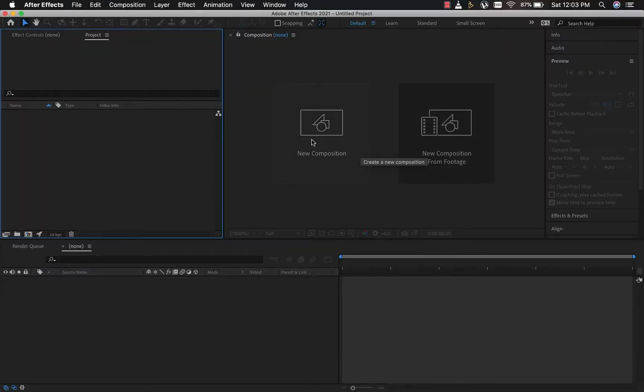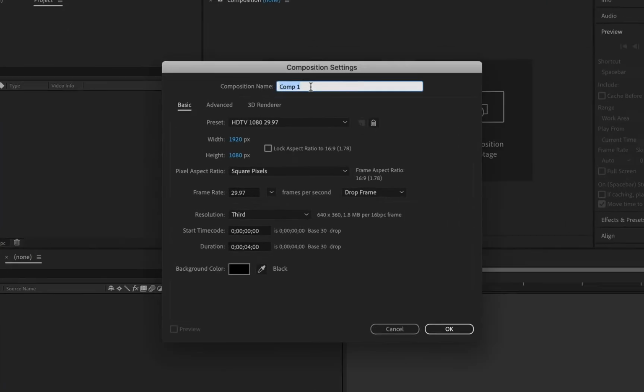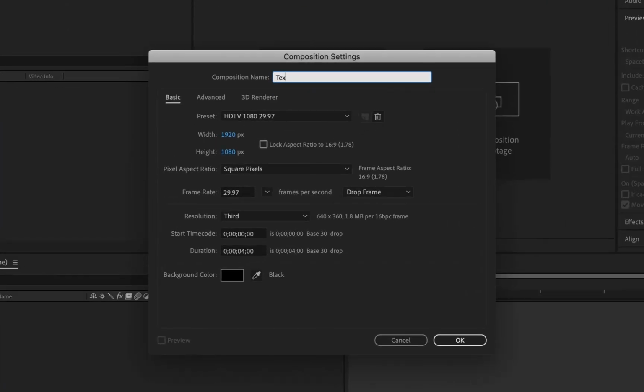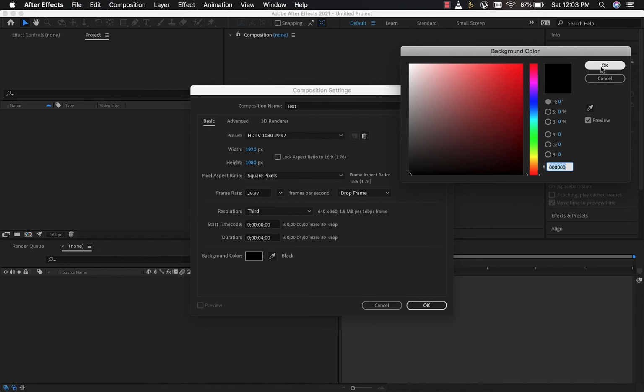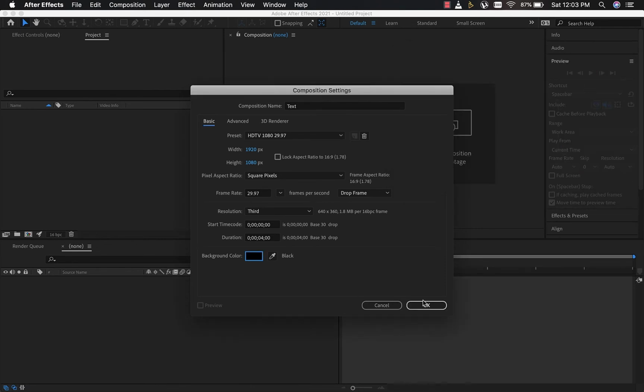We're going to start by creating a new composition. This will be our text composition. Then we'll be using the standard 1920 by 1080. Duration is set to 4 seconds. Background color will be black. Then we're going to click OK.